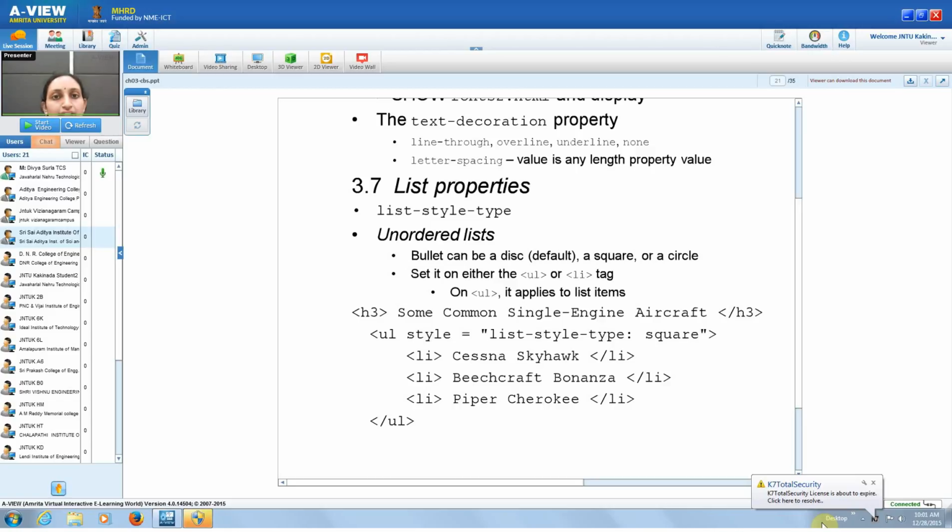For the anchor tag, you will by default get the underline for your text. And if you want to remove the default underline which you got for the anchor tag, then you can give the text decoration as none. Okay, these are the different properties.